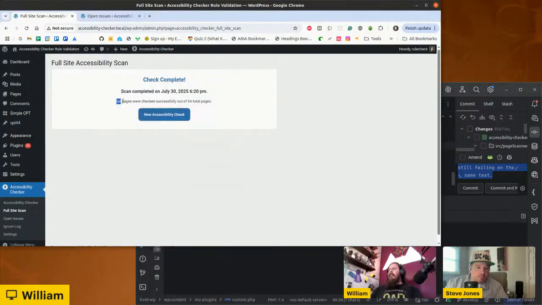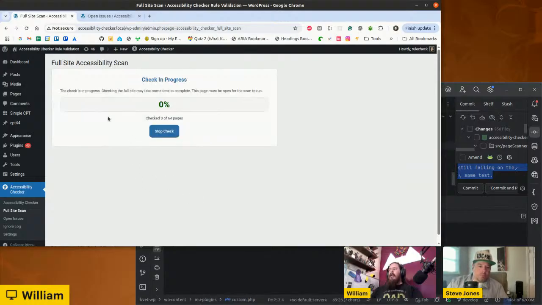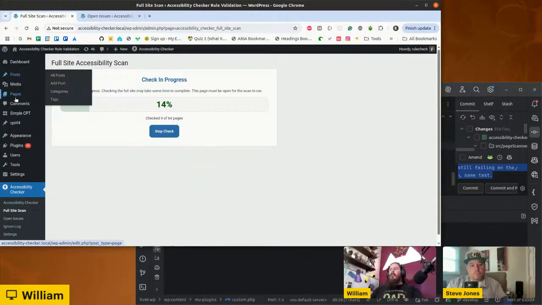So if I come back here, you see I didn't need to refresh the page because this is constantly doing a poll in the background. And now there's 64 pages to be scanned. So I'll click this one, run the scan. It's going to scan all 64 of those pages. How many did you have before you added the filter? 75. So I have 11 draft posts or pages.